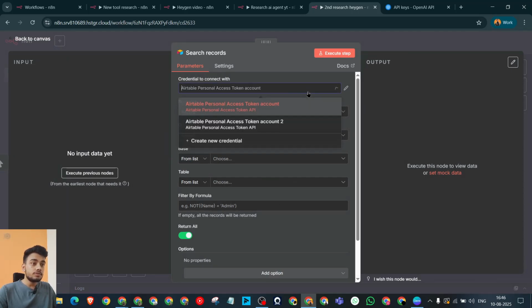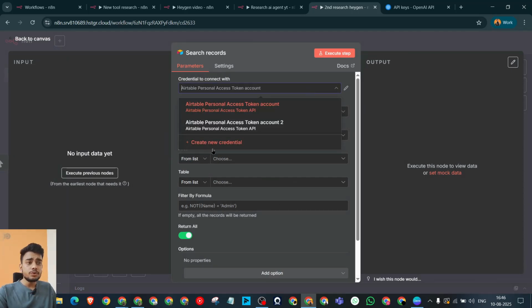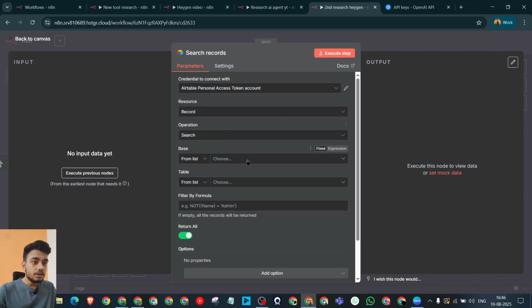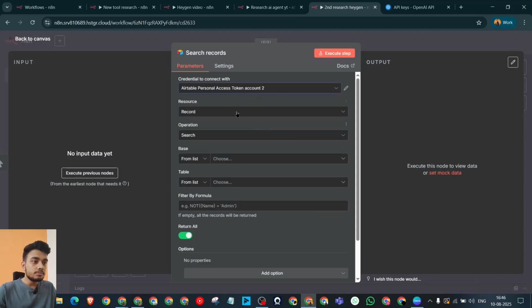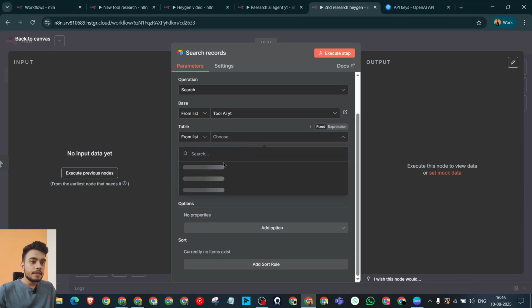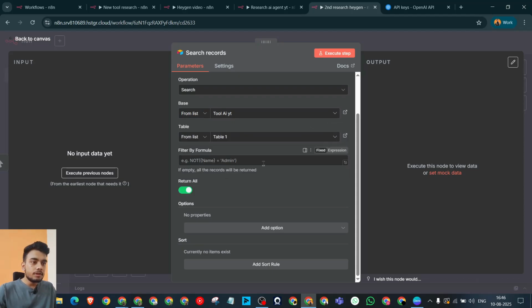I have already created the new credentials for my Airtable, so I don't need to do it again. You know better how you can create your credentials for Airtable. Now I'm going to select this one from the list. Okay, so this is my latest one. Choose your base, that is tool AI by T, and table one.